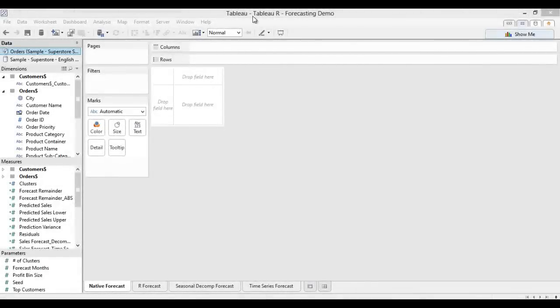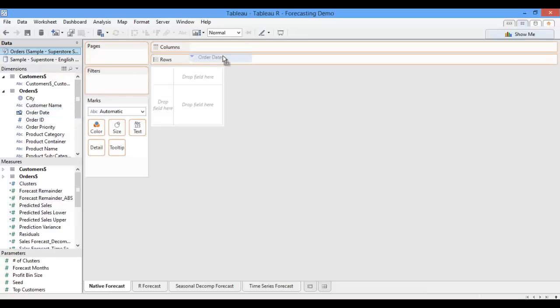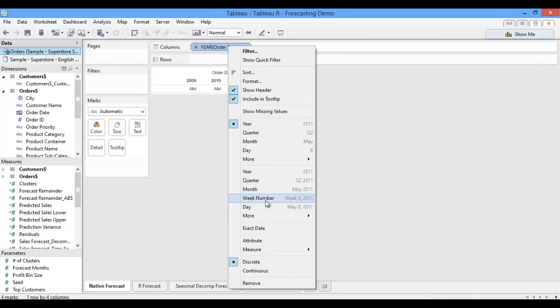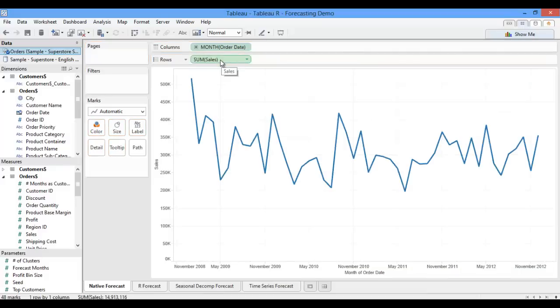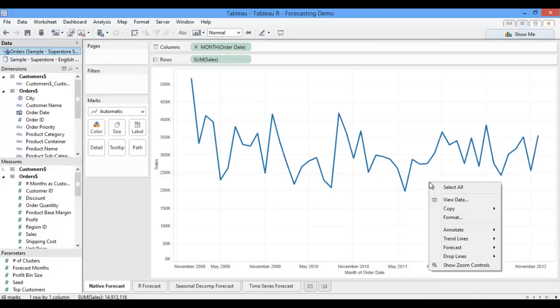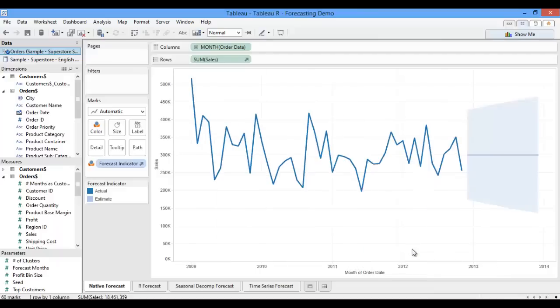In the Tableau workbook that I have opened up, I have connected to Tableau's Superstore sample data that came with my Tableau installation, and I've opened up a new worksheet. I want to forecast my data by month, so the first thing that I will do is pull order date onto my columns and then right-click and select month year. I will be forecasting sales, so I'll just pull sales right over to my rows so that I can see my sales over time. To add in Tableau's native forecasting, I can right-click, select Forecast in the drop-down menu, and then click on Show Forecast.